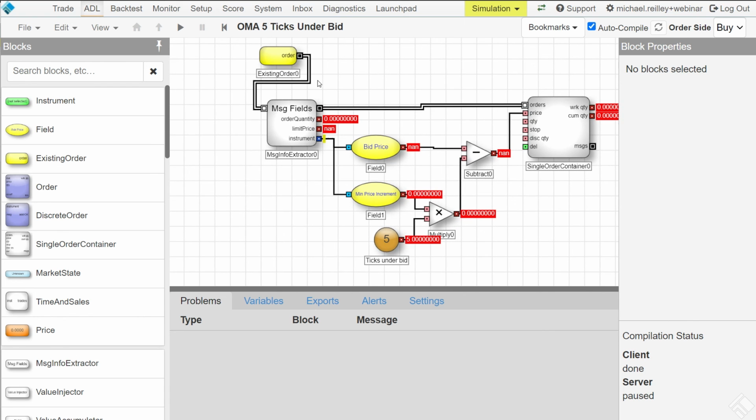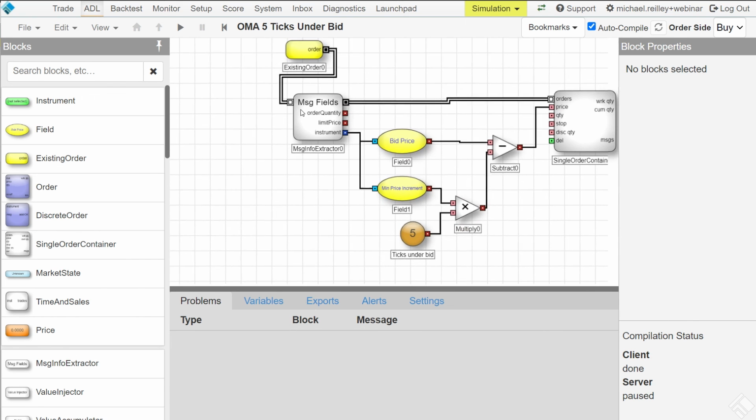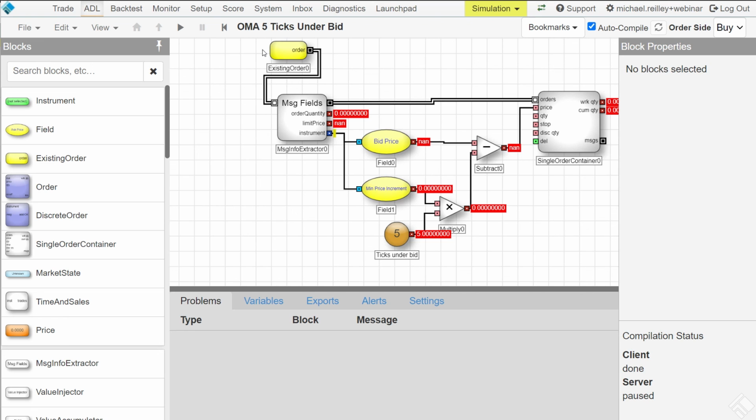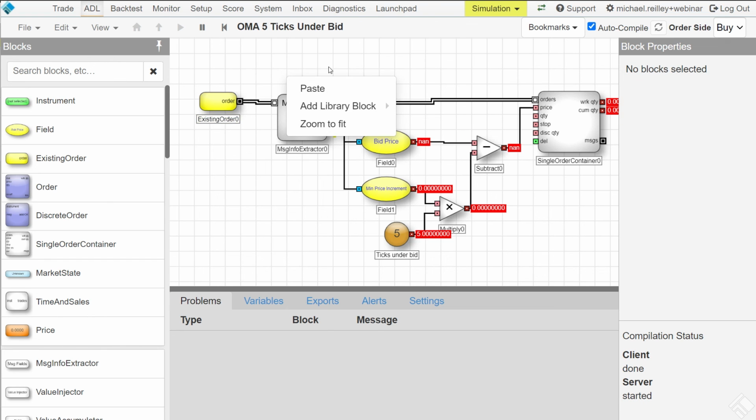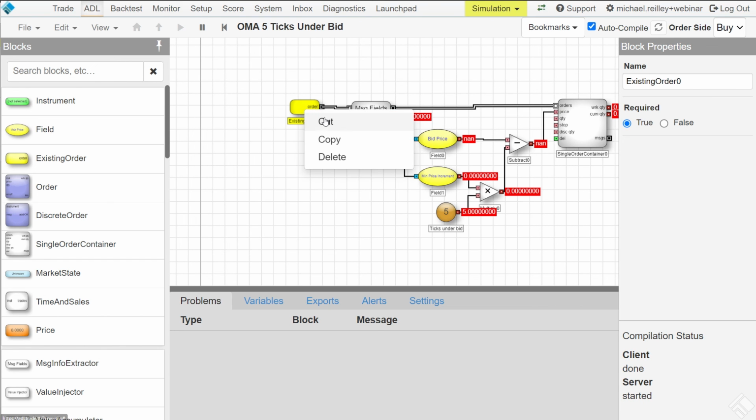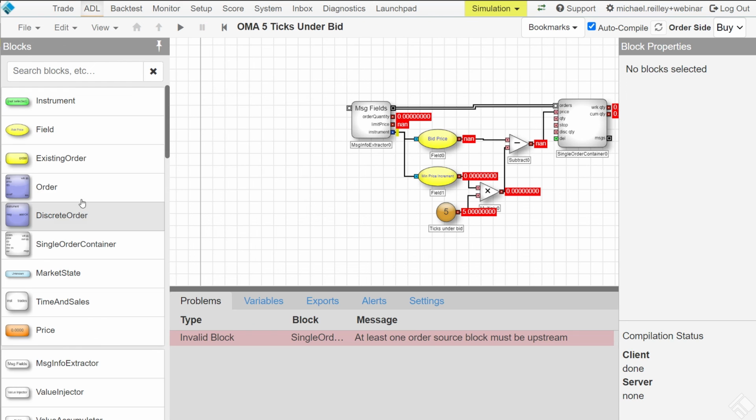I would also note that in order to build and test this type of algo, it's kind of difficult to test in the sense that you need to apply it. So you build the logic, and if you press play, nothing's going to happen because there is no order. You would then have to deploy it, apply it to an order, and that gets a bit cumbersome because you have to deploy and it takes a bit of time. So what you can also do is, let's go ahead and cut that existing order block.